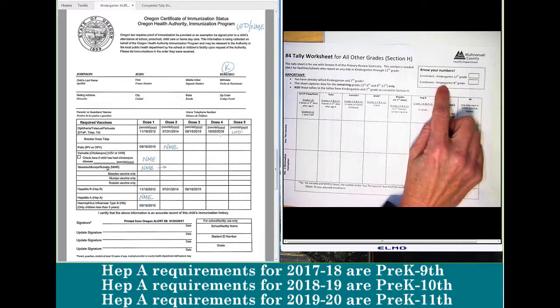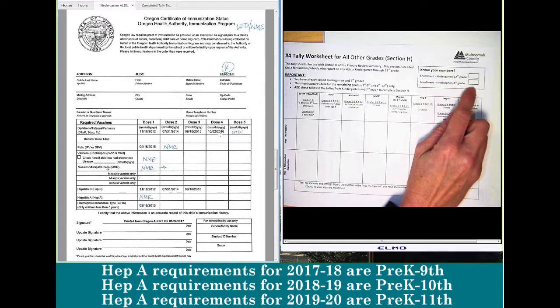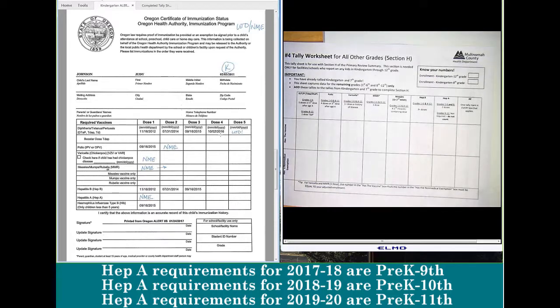Also, I went ahead and added a little section to the tally worksheet this year that has some other information that you'll need for Section 8. It's your total enrollment for kindergarten through 12th grade and your total enrollment for kindergarten through 8th grade. Those are some numbers that you might want to count up before you go to fill out the reports.